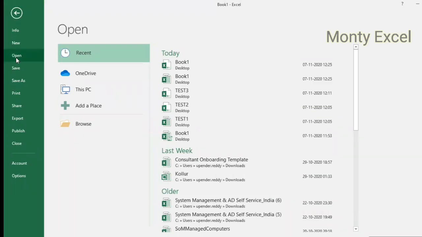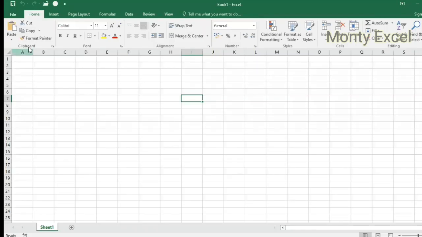It opens an existing file. It will save the file. It will save as. It can print. It can share. It can export. These are the file menu properties. If you look at the home menu, what can I do with it? There are a lot of clipboard actions I can do. I can do a lot of font related options, a lot of alignments, number formatting, conditional formatting, insert. I can do a lot of things with the home, right?